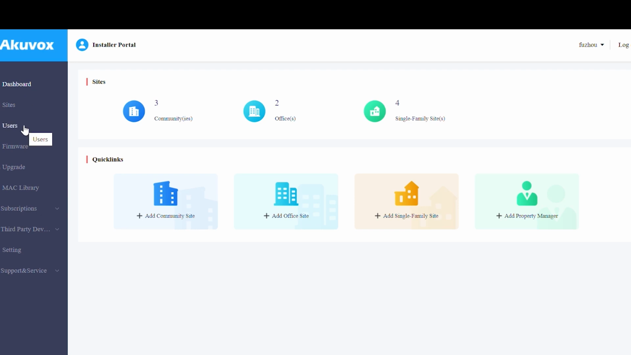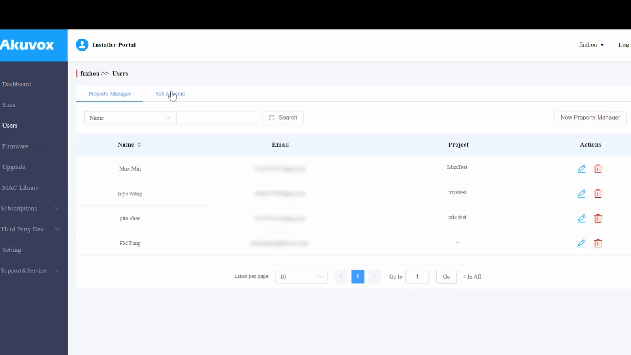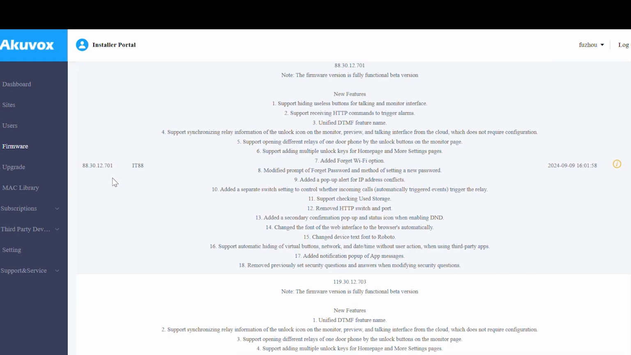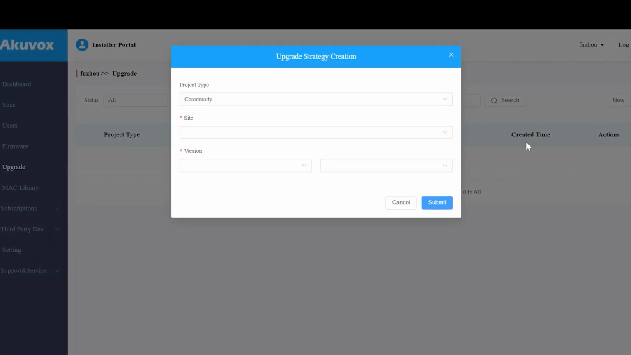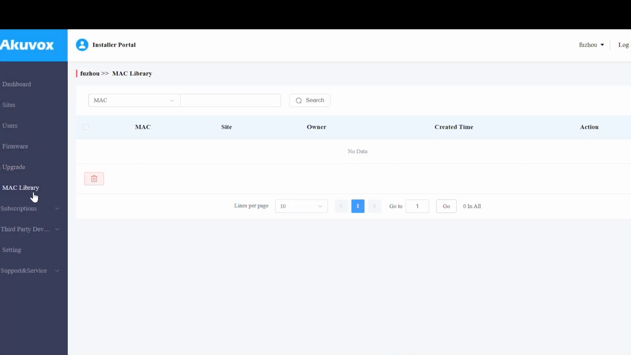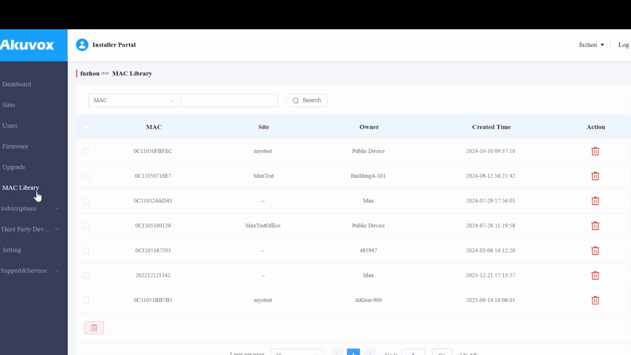The Users tab allows you to manage property managers and sub-installer accounts. The Firmware tab allows you to check the current firmware. The Upgrade tab allows you to upgrade devices. The Mac Library tab allows you to track the devices that were added. This includes information about their MAC addresses, installation details, and more.